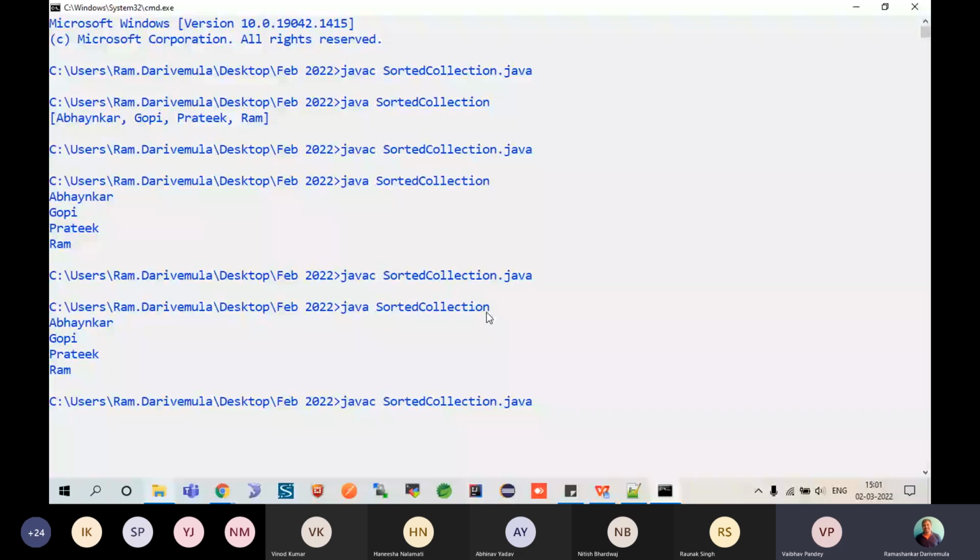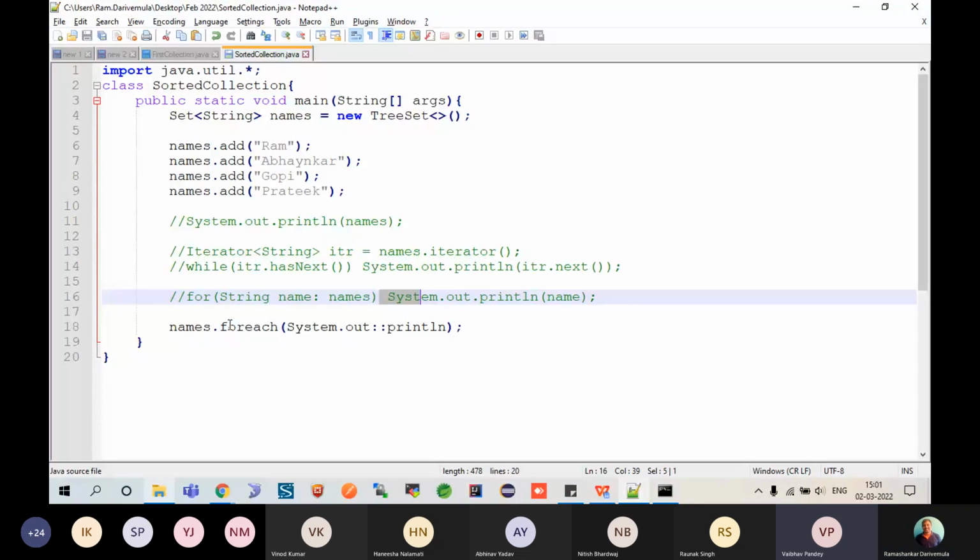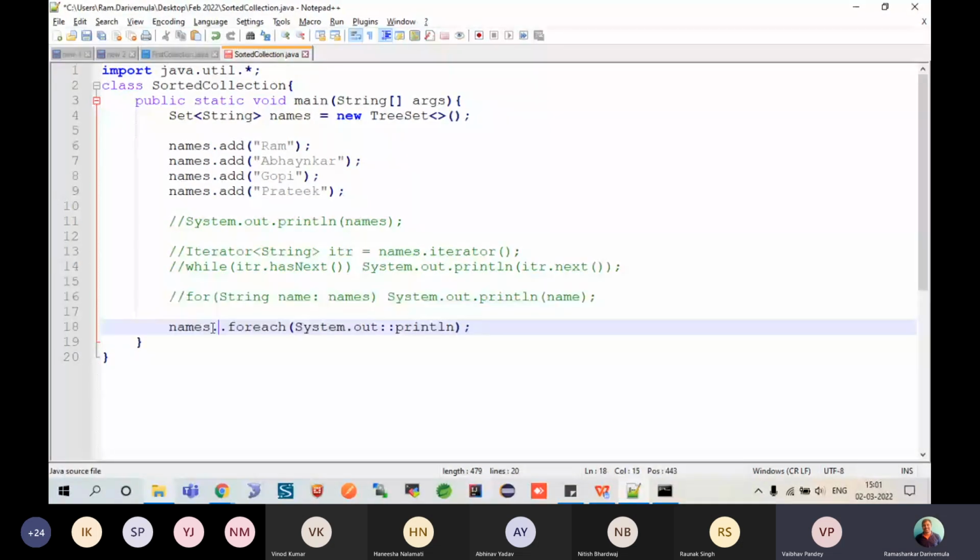Cannot find the symbol. I think that is there only in the list. It's not there in the set. I think it is there only in the list.